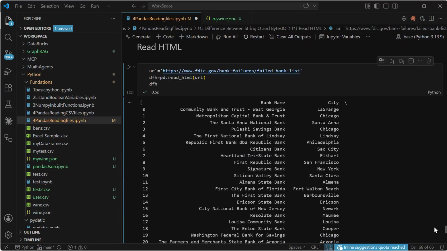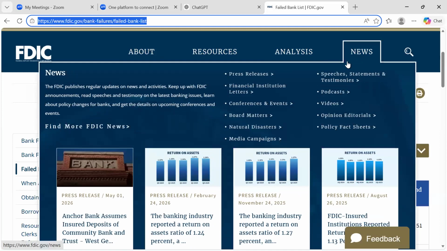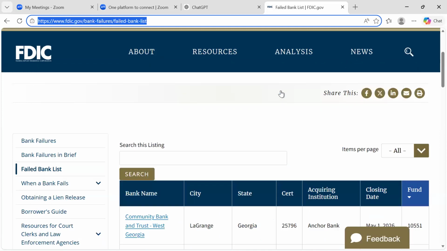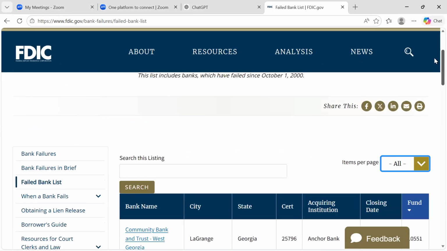But actually, if you observe here, there is a lot of information about resources, analysis, news. We have a number of pieces of information, am I right? But it is not reading the whole information, am I right? It is reading only the table. But how exactly is this file read?